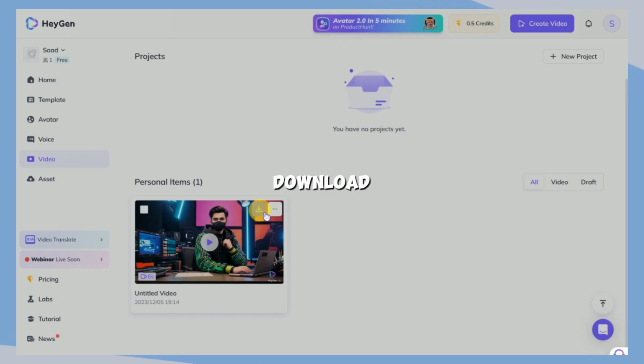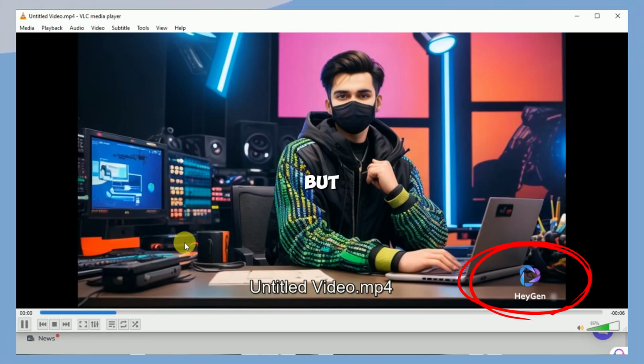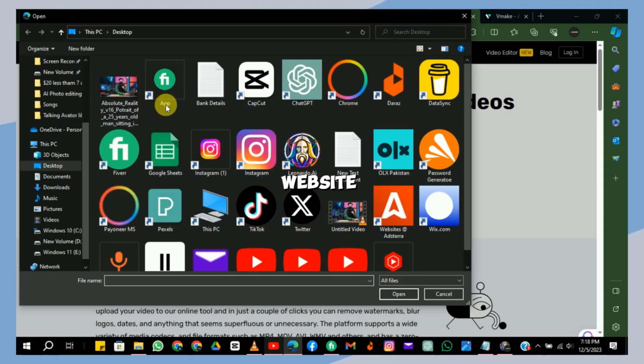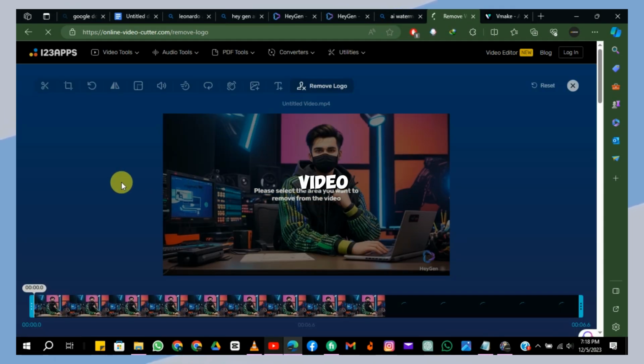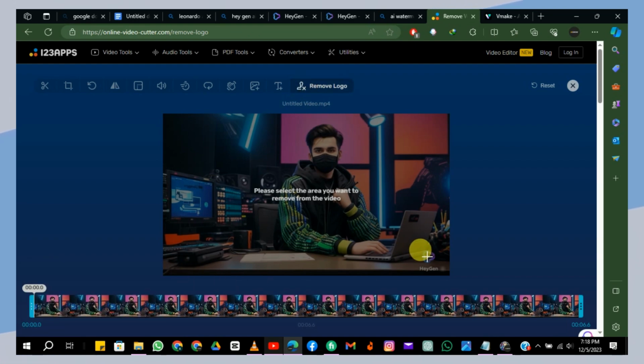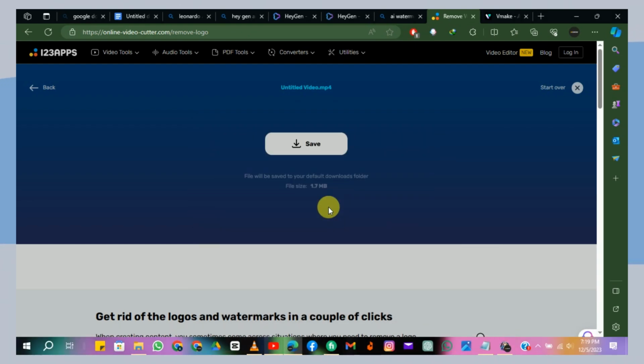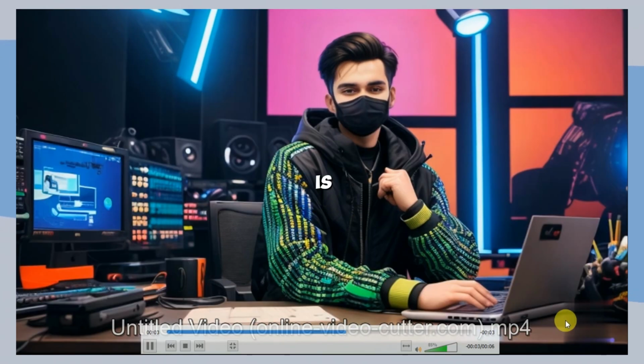After compilation, download the video. But it has a watermark. Go to this watermark remover website. Upload your video file. Select the area of the watermark and download it. The watermark is now removed.